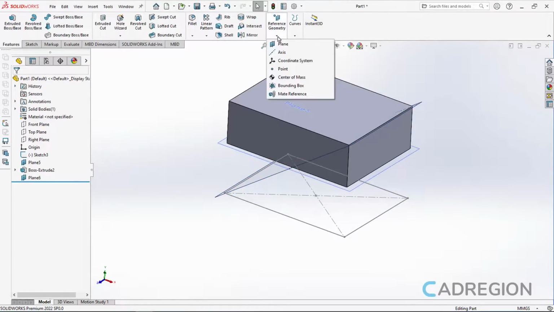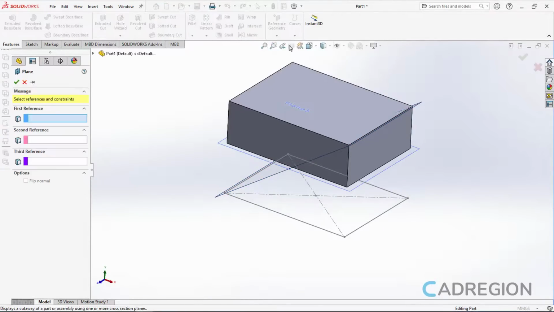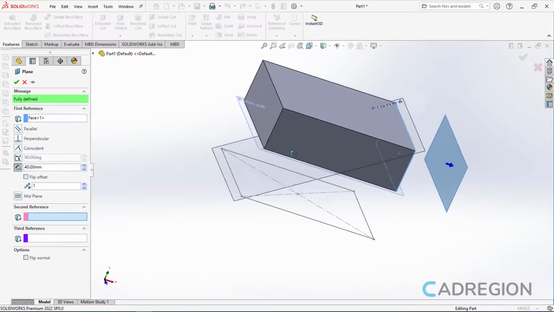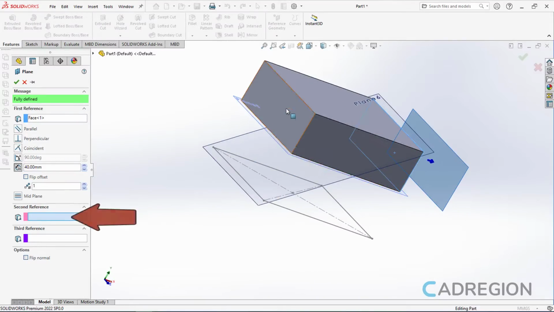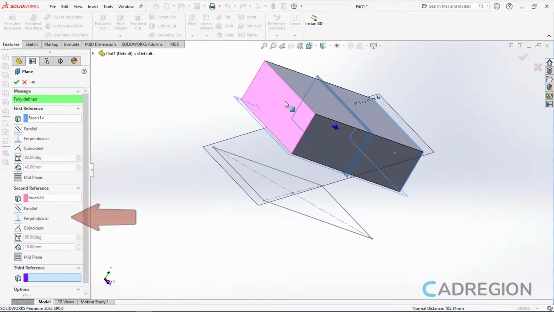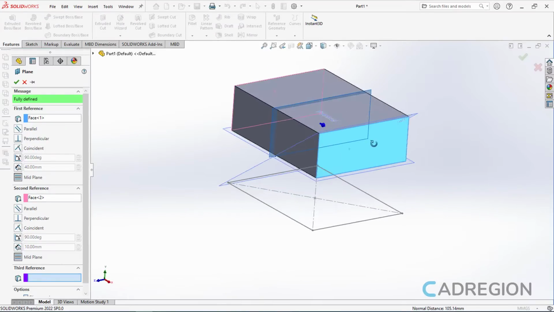At this point, I will click on the check mark to create this plane, and I will activate the plane tool once again to show you how you can create a plane in the middle of two faces. With the first reference field active, I will select the surface, and once the second reference is active, I will select the second surface. Notice that the new plane was created in the middle of those faces.